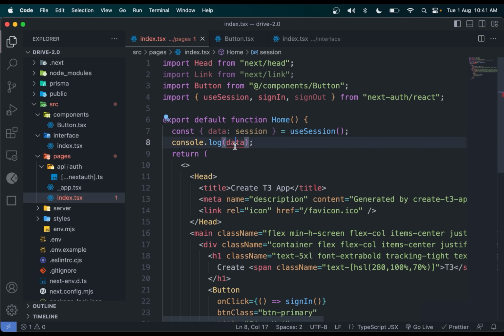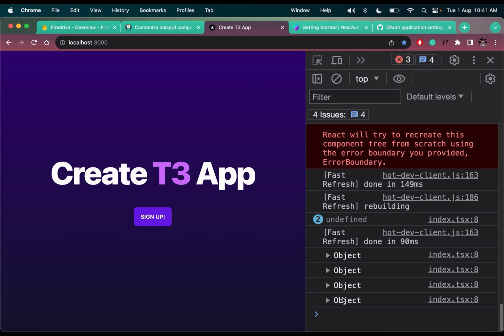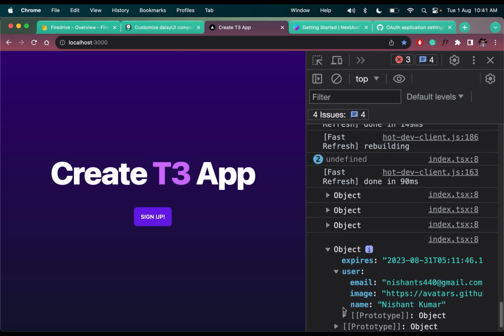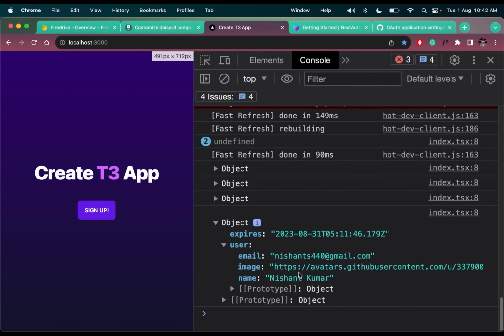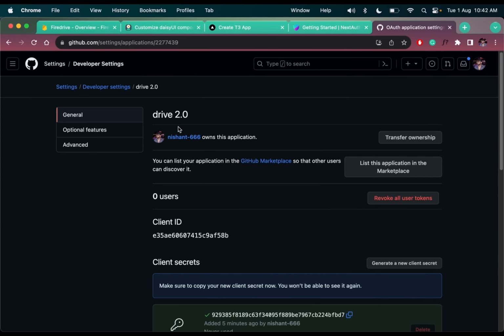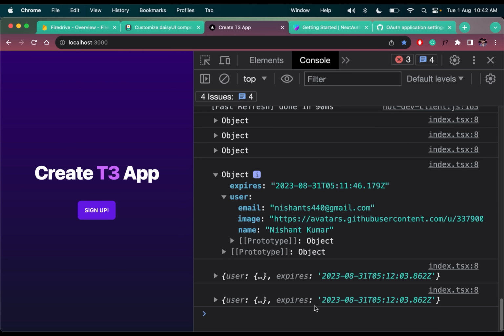One second, not data, session. We can just go to console in here. We are having an object with the username, image, and the name as well. So the image is, I think, from GitHub. This image that I am having. So we can use that. Okay, it expires on this timestamp that I cannot read properly.